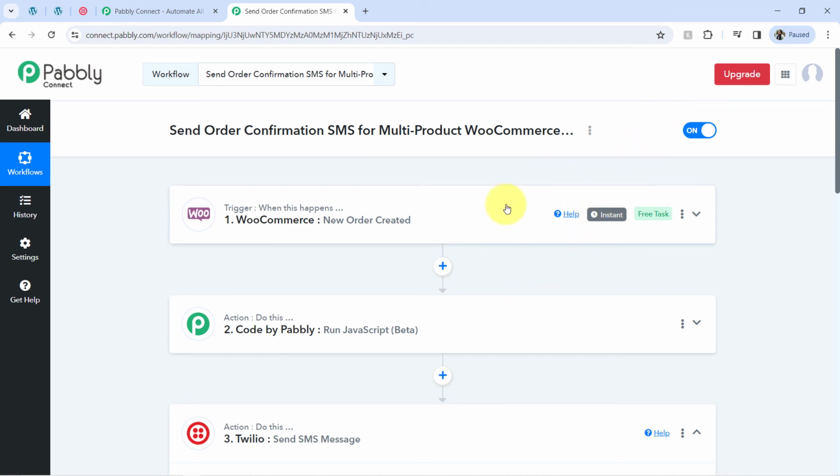So now onwards what will happen, every time someone places an order here, the details will be sent. The order confirmation SMS will be sent automatically to the same customer.